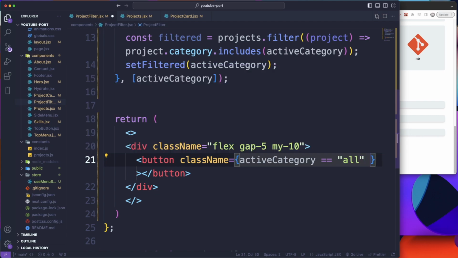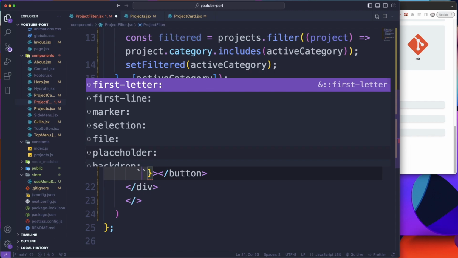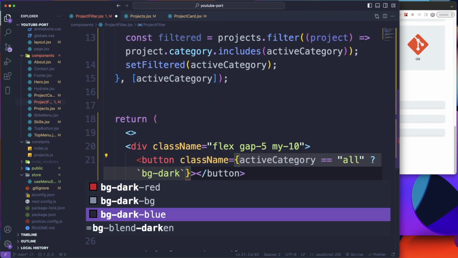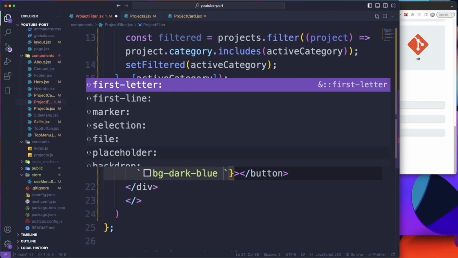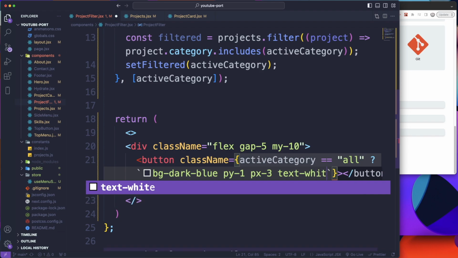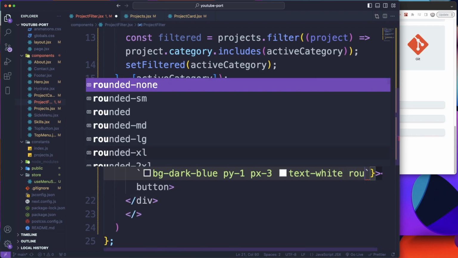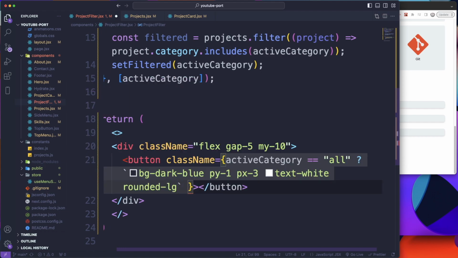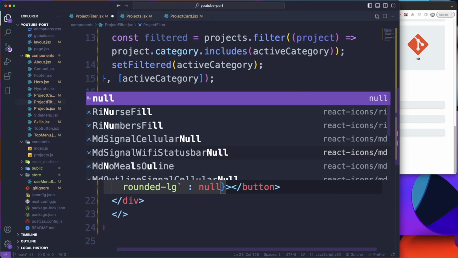So it equals to all. The style is going to be, I forgot, I gotta do that over there. Sorry about that. Our style is going to be BG dark blue, PY of 1, a PX of 3, a text of white, and a rounded of LG. And if it's not active, we're just gonna return null. Right?